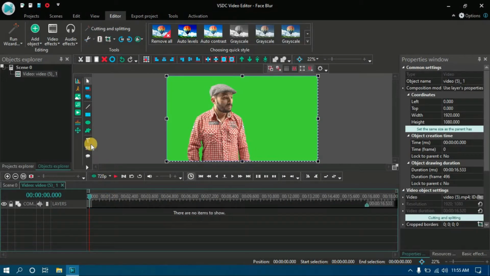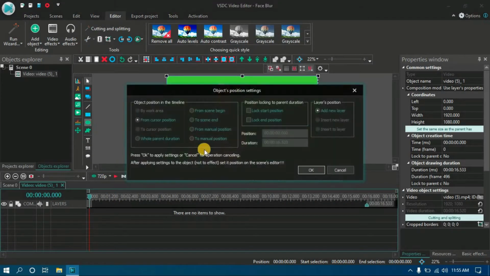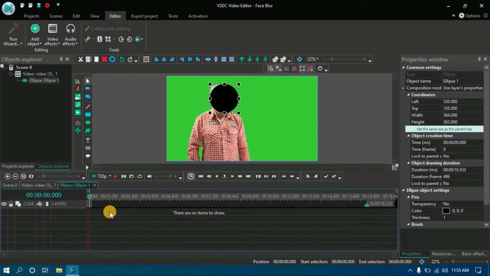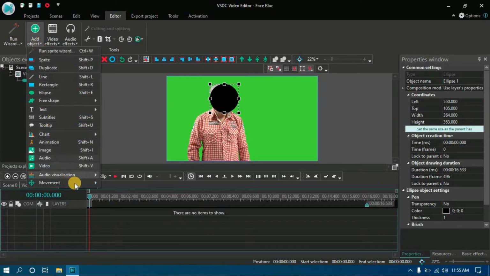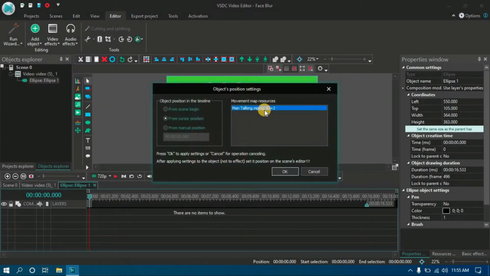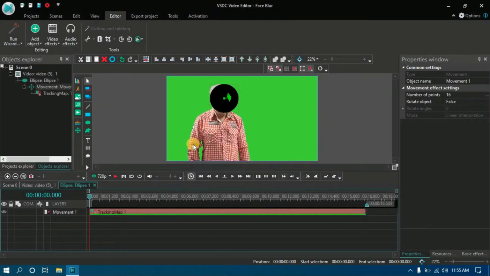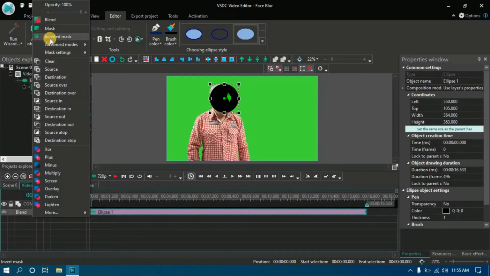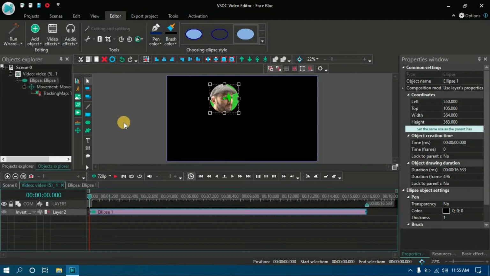Now let's double click to the video and import a circle or a free shape which will cover your face. Don't forget to paint the shape black. Double click to the shape and attach the movement map. Go to the video file tab and change the layer to inverted mask. So now only the face is visible. Now it's time to make fun.